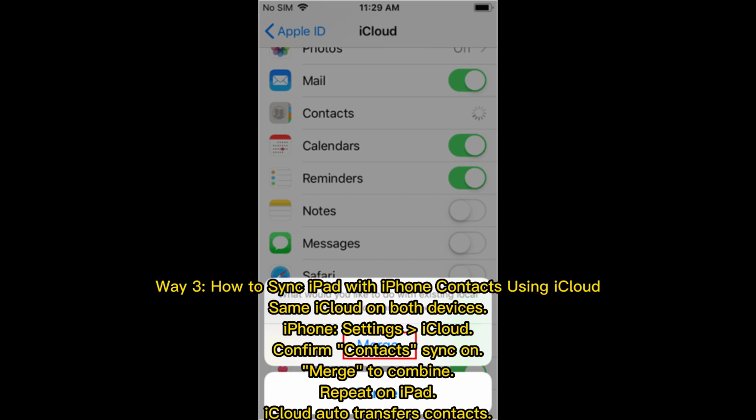Way 3. How to sync iPad with iPhone contacts using iCloud. Use the same iCloud on both devices. On the iPhone, go to Settings, iCloud. Confirm contacts. Turn sync on. Merge to combine. Repeat on the iPad. iCloud automatically transfers contacts.